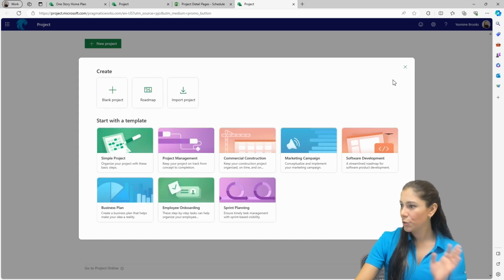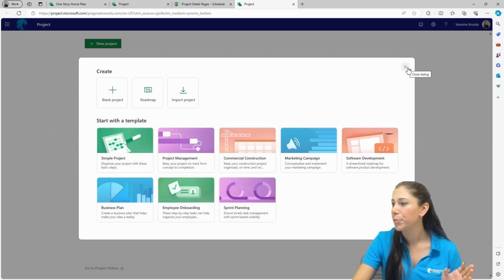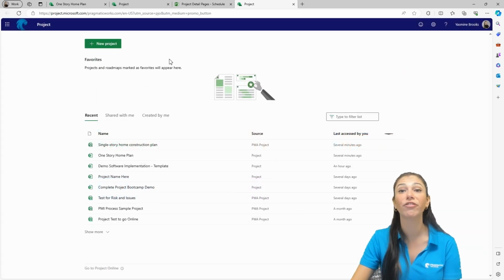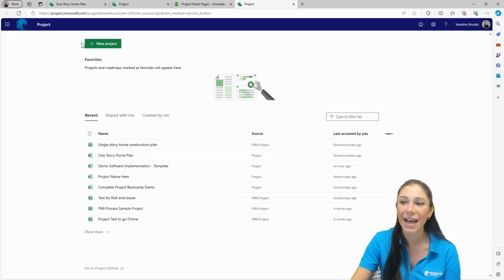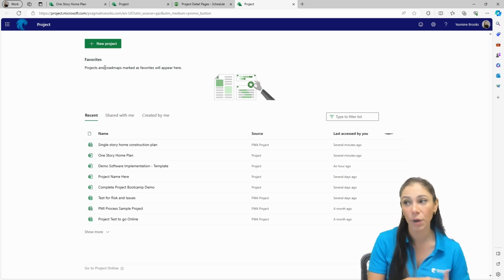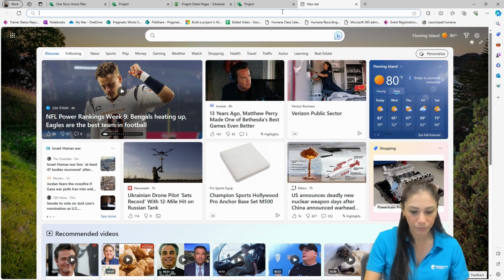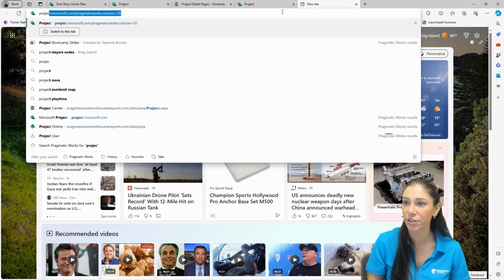So I'm going to close this just because I don't want to start a new project. I already have stuff created here. But here is going to be Project for the Web. And you can access Project for the Web directly if you want to, simply by opening a new tab in my computer and going to project.microsoft.com.